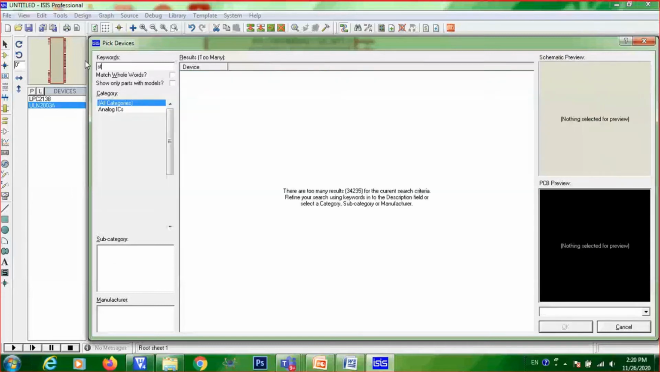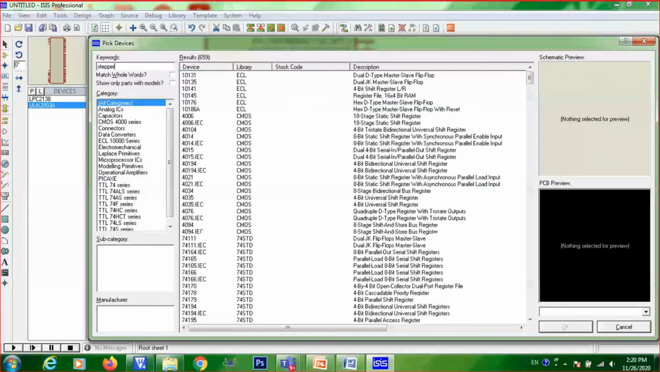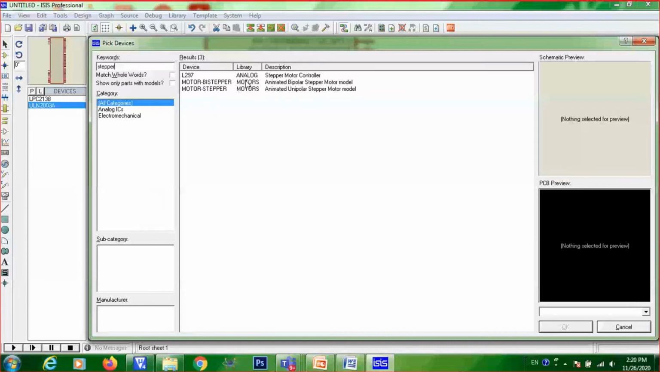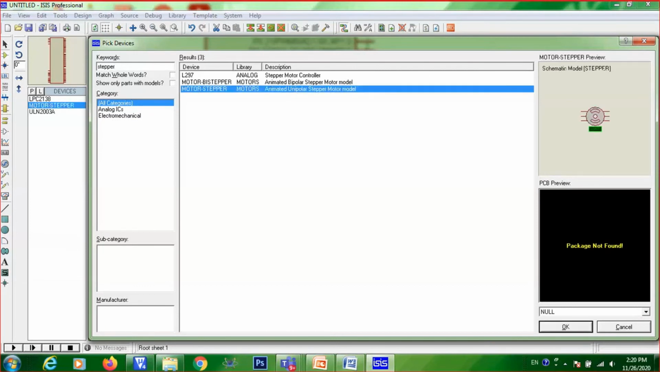So you can use stepper. You will get 3 stepper motors. 2 stepper motors and 1 driver you will be getting. So here I am taking the animated unipolar stepper motor model. Don't take bipolar. Now we are using the animated unipolar stepper motor model. So double click on this. So all the 3 are there.